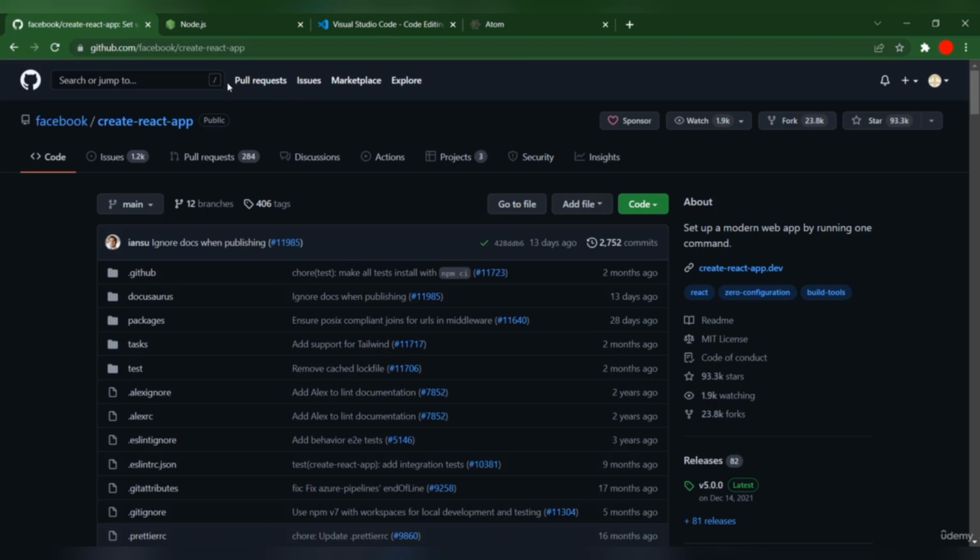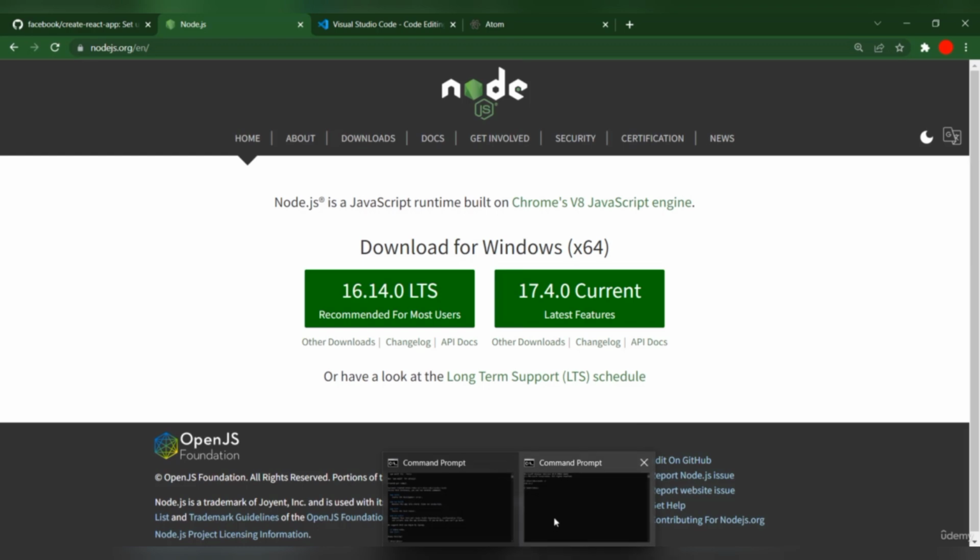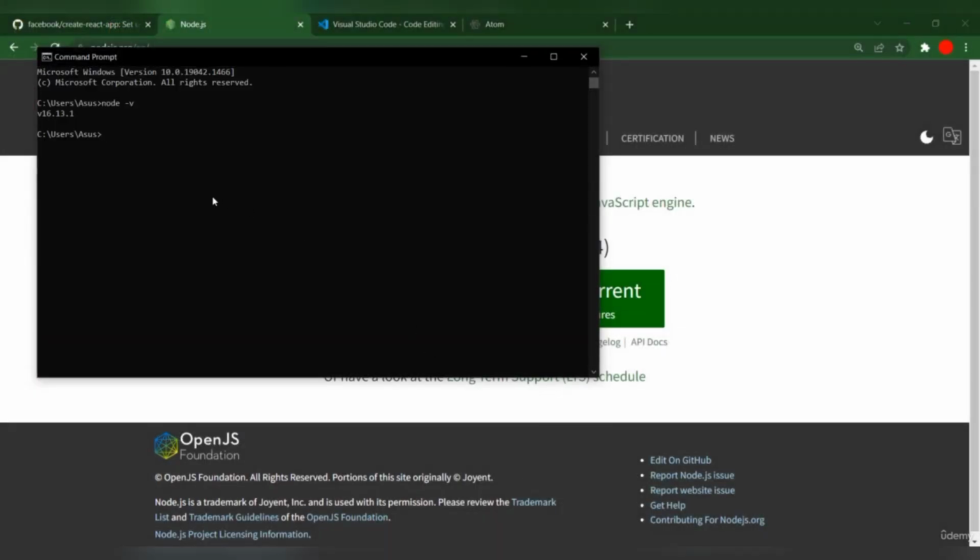Now before we start creating a React application, there are certain prerequisites, and that is you need to have Node installed on your systems, which I'm going to presume that you already have. But if you just don't, then download it from the official website, the long-term support version. And to find out which version of Node you're on, just open up a command prompt or Windows terminal and run the command node -v, and it should tell you your Node version. I am on version 16.13.1.